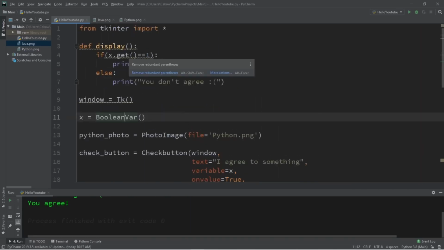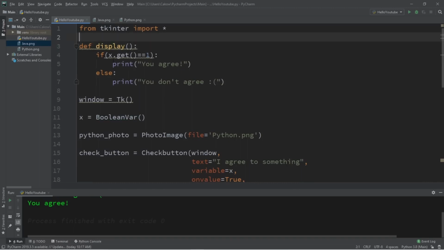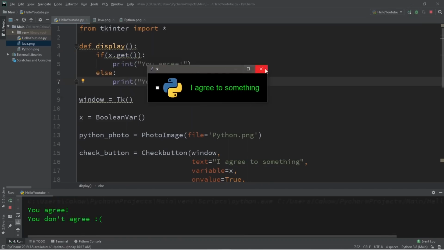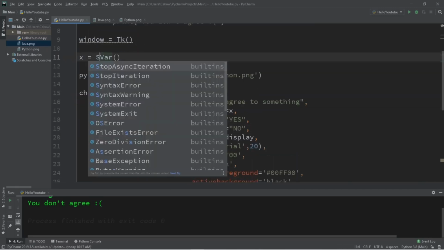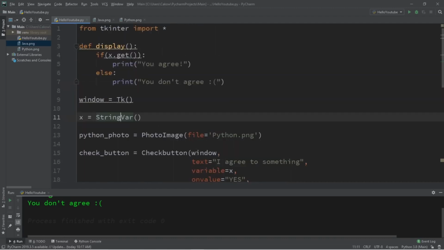Now with this display function, we'll need to account for that. So within the if statement here, we'll say if x.get. We don't need to say is equal to 1. This will return true or false, and this will work just the same as it did before. And if you replace this with a string, let's say the on value is yes, all caps, and the off value is no. This is now a string var, and we'll change our display function to say if x.get is equal to yes.